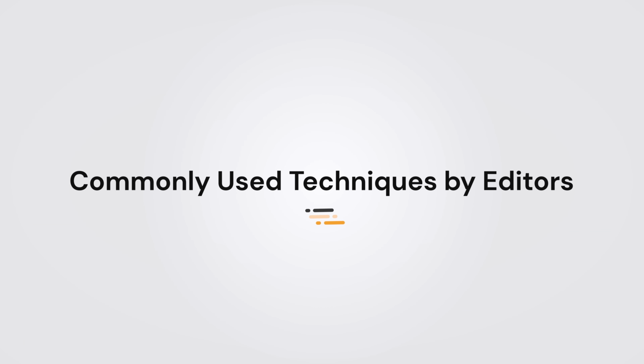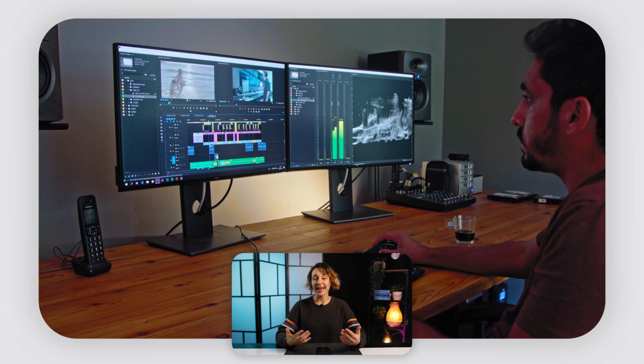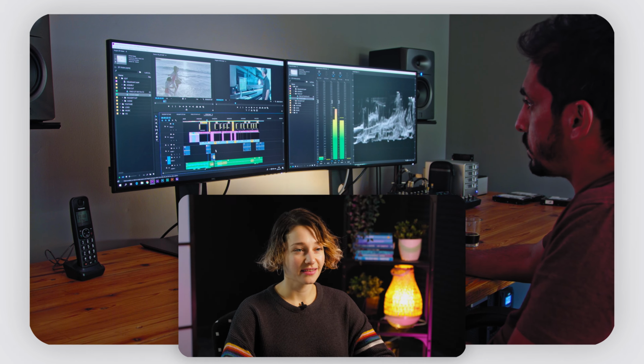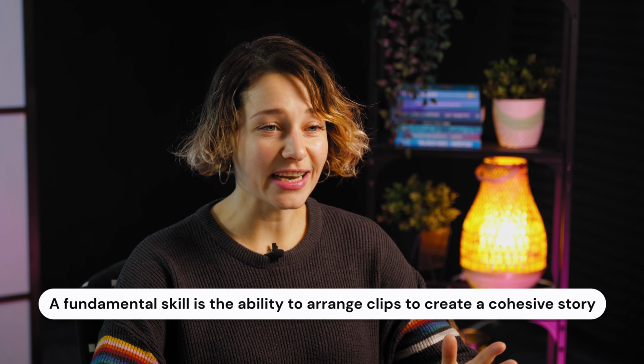Commonly used techniques by editors. Successful video editing involves a combination of technical skills and creative intuition. Editors employ various techniques to enhance the visual appeal and narrative flow of their videos. One fundamental skill is the ability to cut and arrange clips to create a cohesive story.